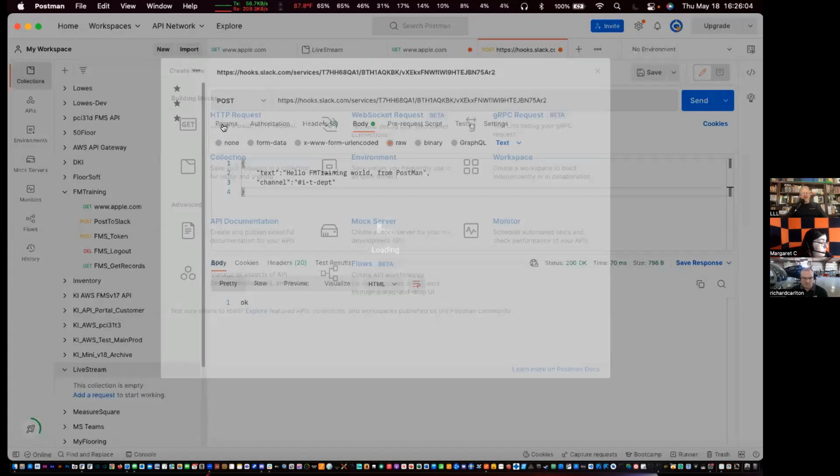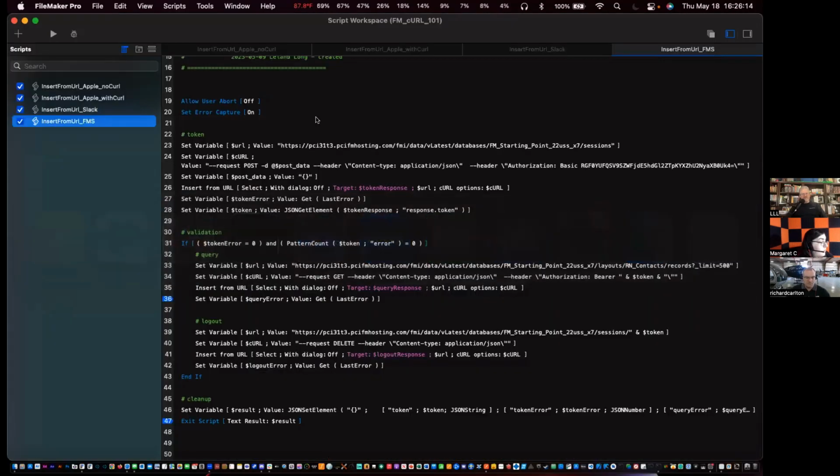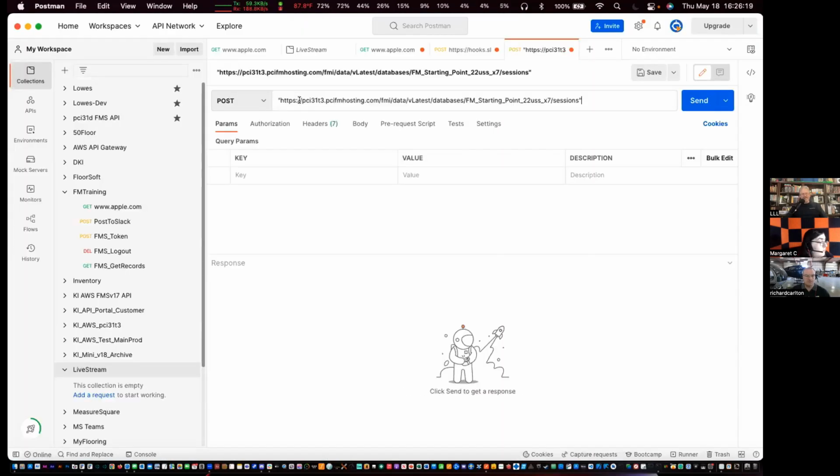So I'm going to create a new HTTP request. To get a token, it's a post. Now, of course, you can look at FileMaker's documentation to figure out what all is required, right? So from last week, I'm going to copy the URL and paste it in here. I'm going to get rid of the trailing and leading double quotes. There we go. Okay. Now, what happens if I just hit send now?